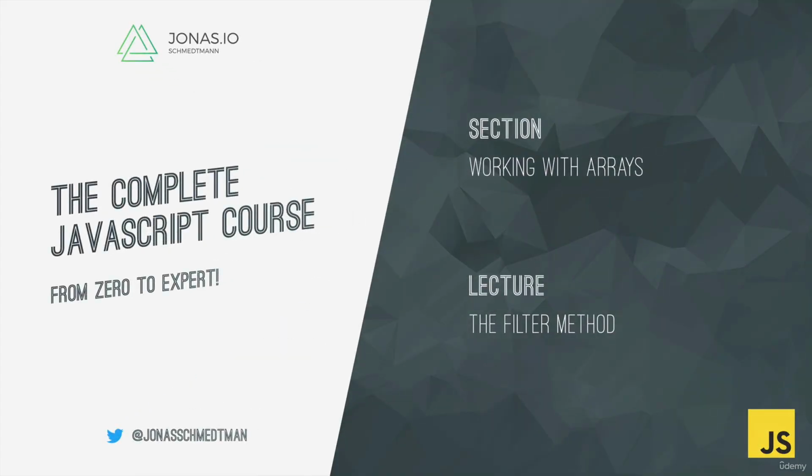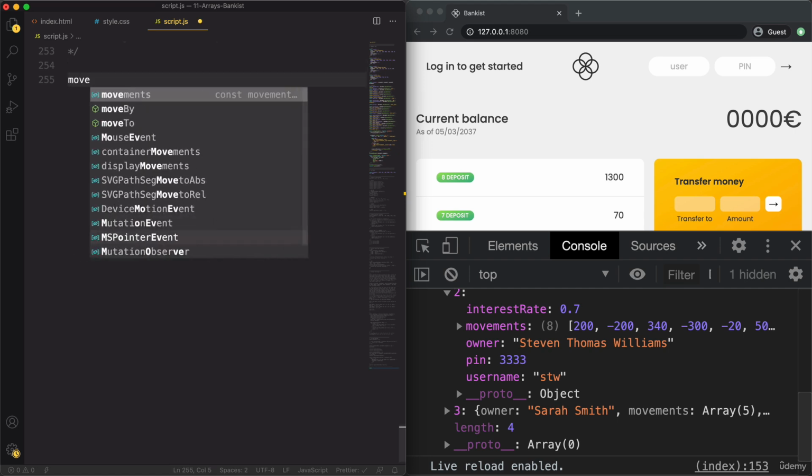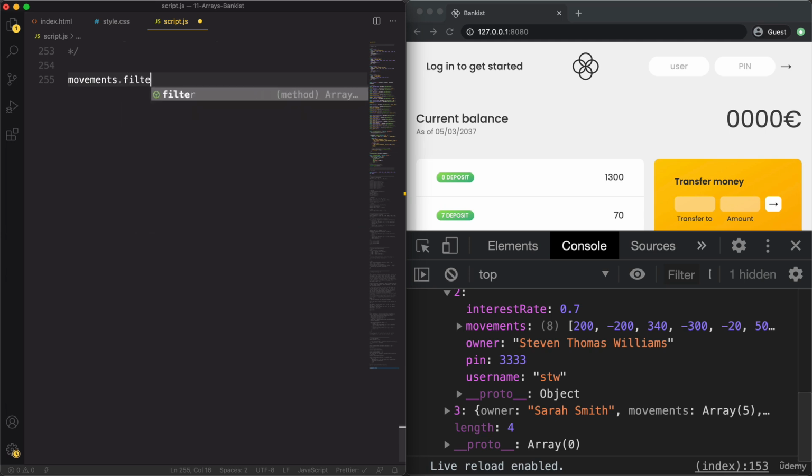Now let's learn about the filter method, which, as we learned before, is used to filter for elements that satisfy a certain condition. And how do we specify such a condition? Well, you guessed it, we use a callback function again. So let's again work with our movements. And so now the filter array. And once again, I will start with a regular function.